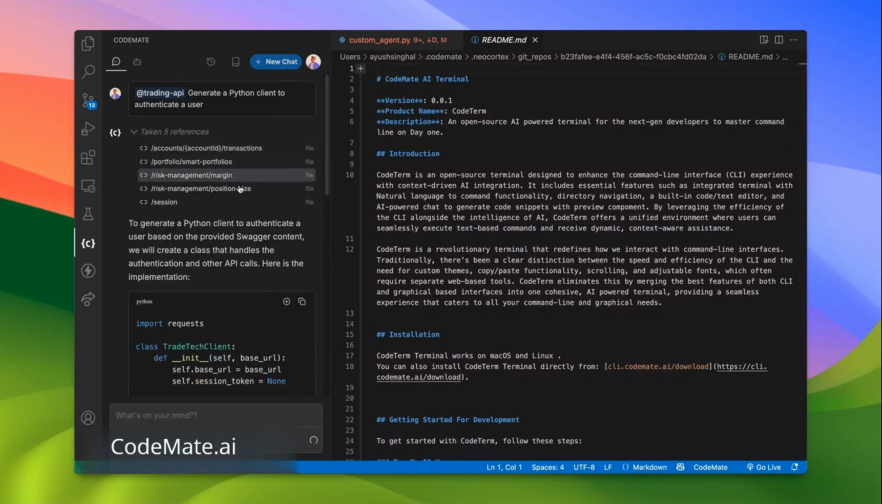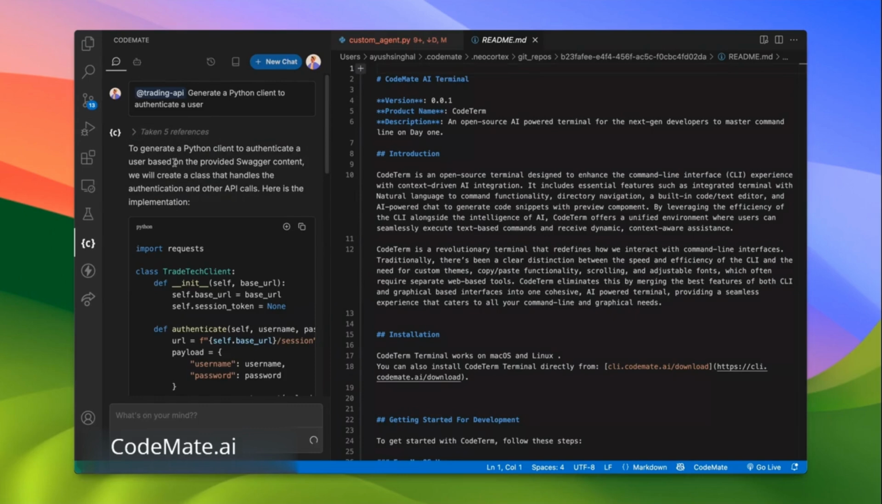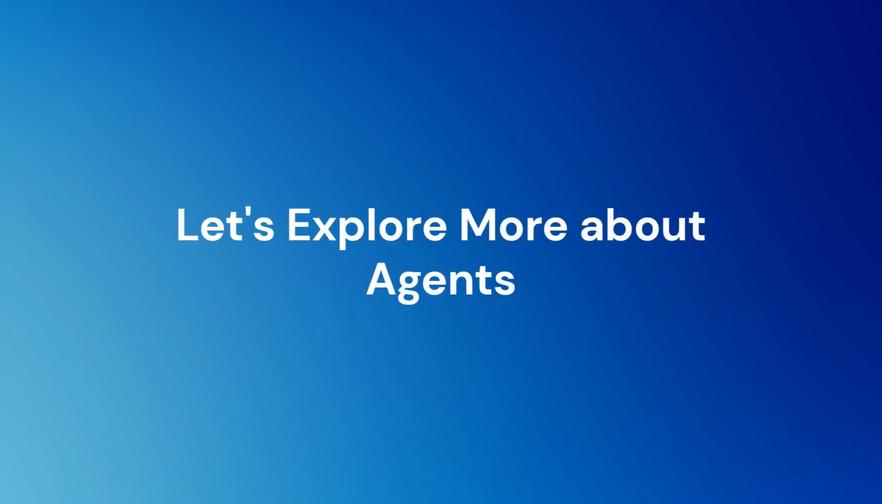Whether you have hundreds or thousands of endpoints defined in your Swagger, it accurately searches for the right endpoints required to answer your query without any data leaving your environment.